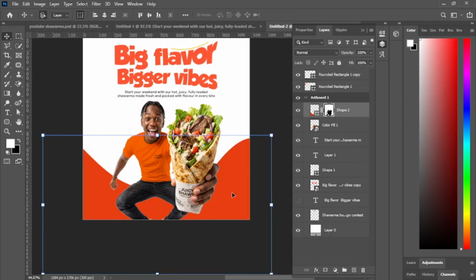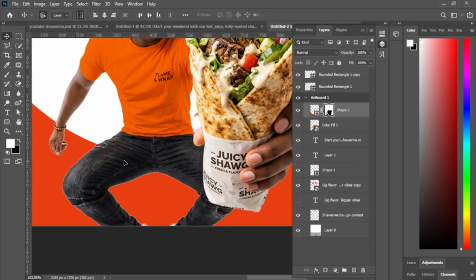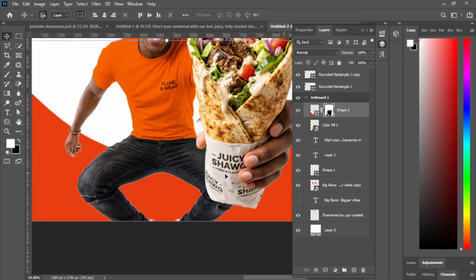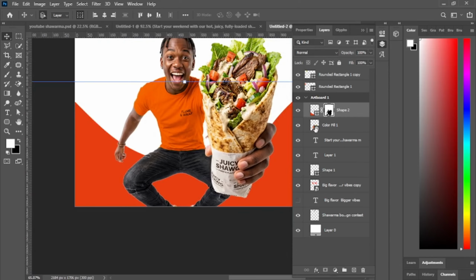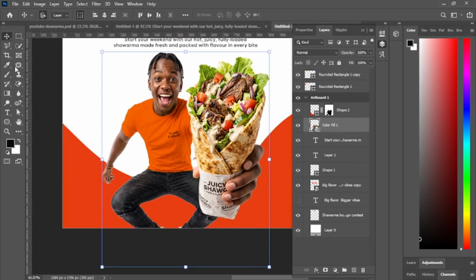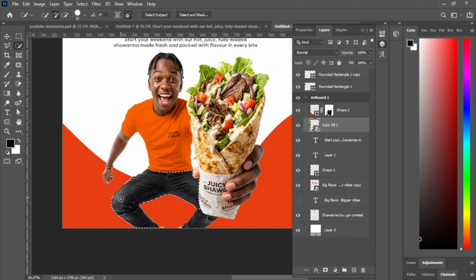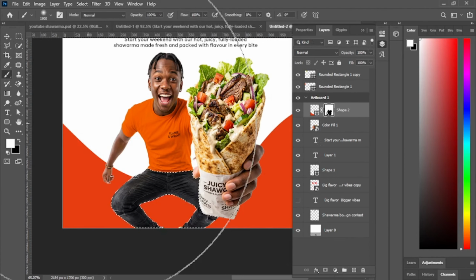So what we don't want any of this to show. Just to make the selection perfect, let's select the body that we don't want to show, like this, and make our foreground color white. Okay, click on our brush, then reduce the size to fit and just brush like this.